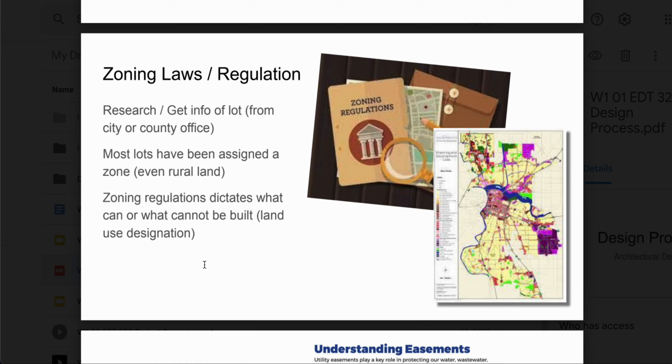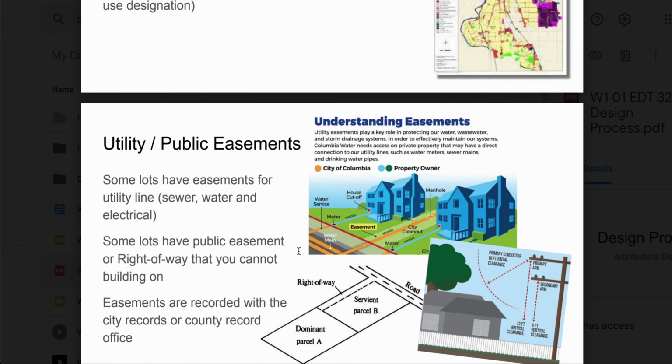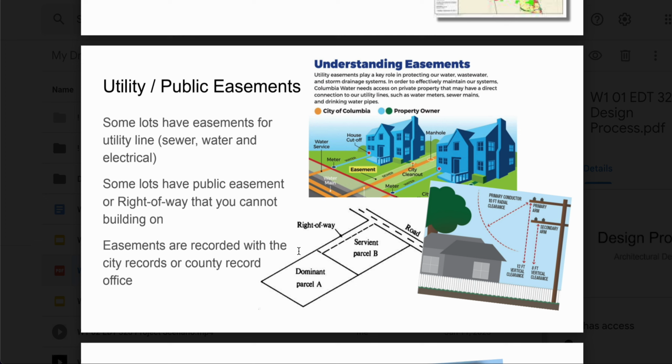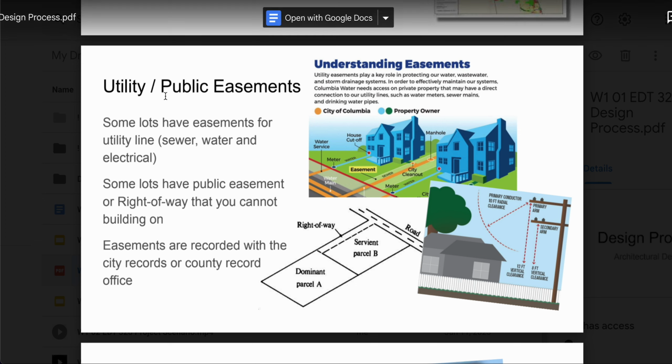Zoning regulations tell us what we can or can't do to the lot. Okay, so because you don't want to put like an oil refinery directly beside a residential area. So what they do is they try to separate those areas, and they do that by assigning lands a particular zone.